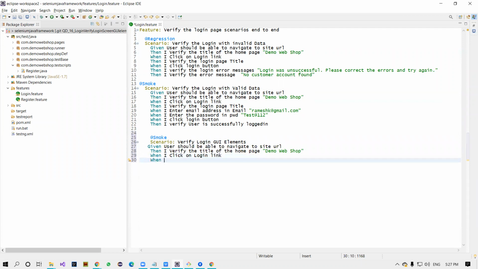And when I verify first name and last name labels, and then I verify, sorry, not first name, email address, email and password, and verify login button available. So this is a new scenario I have added here. But still my code is in progress.